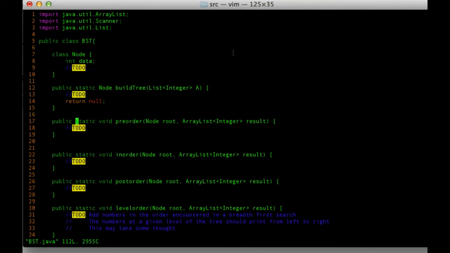Then it provides a pre-order function, also a static function here, which takes as input the root of binary search trees and an array list of integers called results. This is typically going to be empty when it's passed in, and what your function is going to do is it's going to recursively visit all of the nodes of the tree using a pre-order traversal, and for each node it's going to add the data associated with that node to the results. It's going to keep adding to the end of results, so that in the end, results is an array of integers as they would be encountered during a pre-order traversal of the tree.